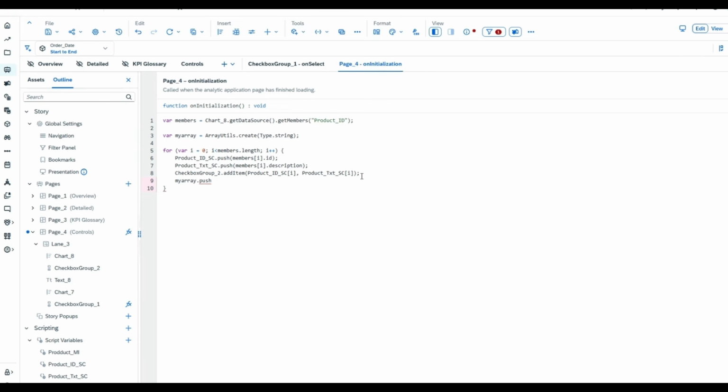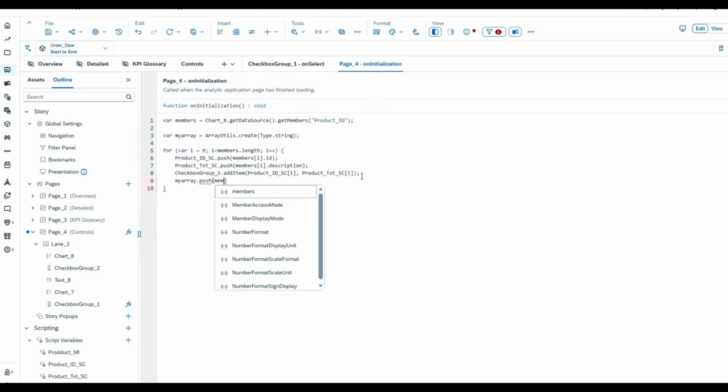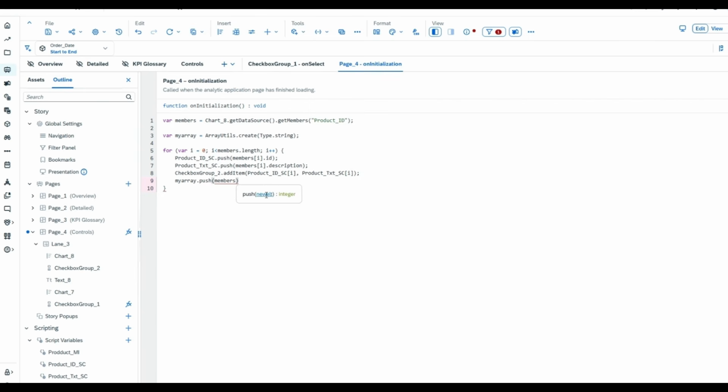Okay, and then you can use members I dot id. So I am passing these values into my array, and I will use this my array as a default filter for my checkbox group. So my checkbox group name is checkbox group 2, and I will set selected keys. And what are those keys? Those keys are basically in my value, which is my array. So I need to write my array over here.